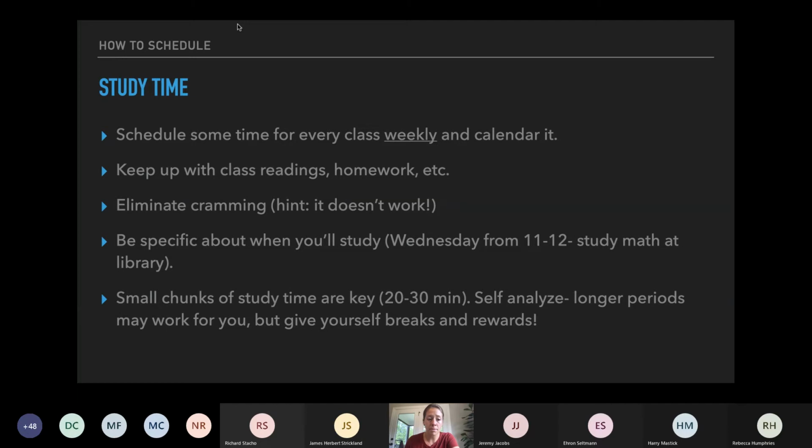And then we recommend small chunks of study time, from 20 to 30 minutes, but you can self-analyze. Longer periods sometimes work for people, but be sure to give yourself breaks and rewards. We find that the amount of time students can focus varies anywhere between 15 to 30 minutes. But sometimes people can work on papers or study or focus for 45 minutes or an hour. Just test it out and see what works for you. But at the end of the day, give yourself some breaks.